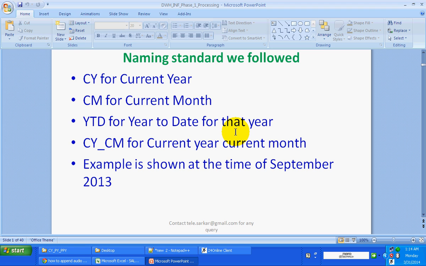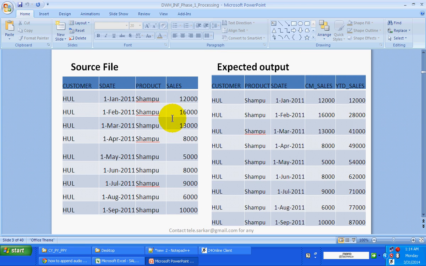tally.sarkar@gmail.com. In this model, I'll show you how to calculate YTD revenue. This is the source dataset and this is the expected output dataset. In the expected output set, we have two extra columns, CM sales and YTD sales. Our approach is test data driven development. So we'll see the source file, derive the expected output, and then apply some logic.